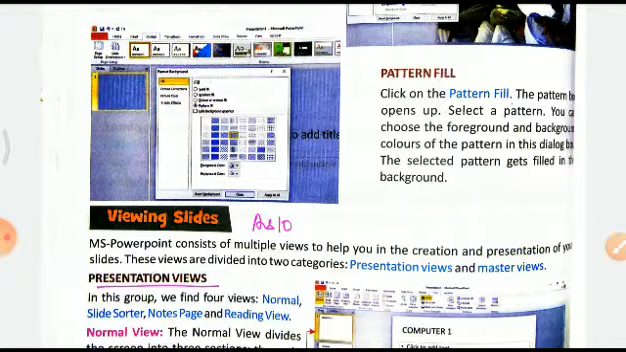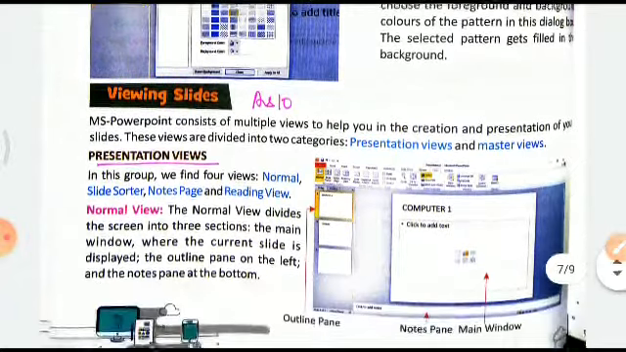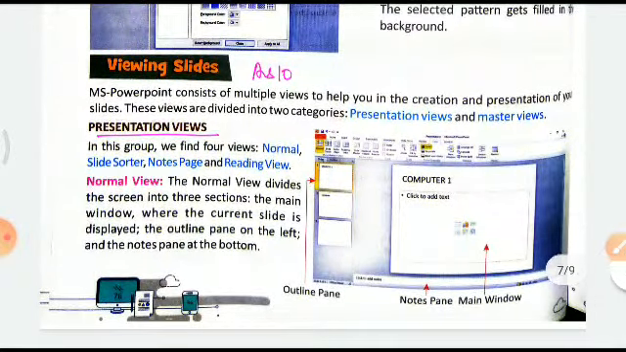Viewing slides. How to view these slides? MS PowerPoint consists of multiple views to help you in the creation and presentation of slides. These views are divided into two categories: presentation view and master view. See, when in an office people give presentations, these presentations are generally given in the presentation view.